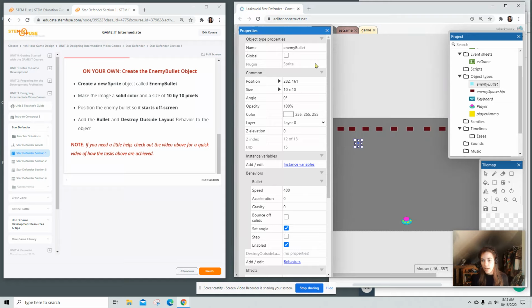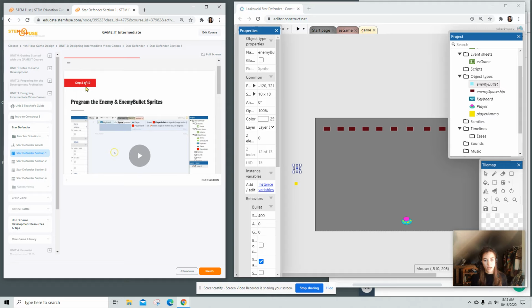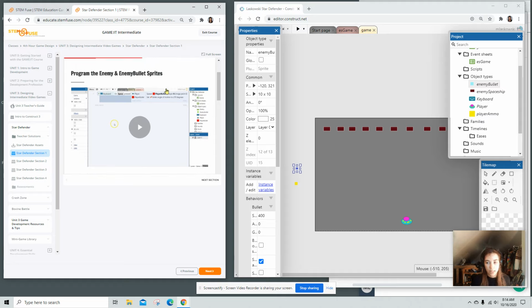So there we go. And then the last thing it said to do is, this is just a technicality. Remember, we had to push this guy off the screen to begin with. We're going to push this one off the screen to begin with as well. Whoo, look at that, halfway done. So program the enemy and enemy bullet sprites.